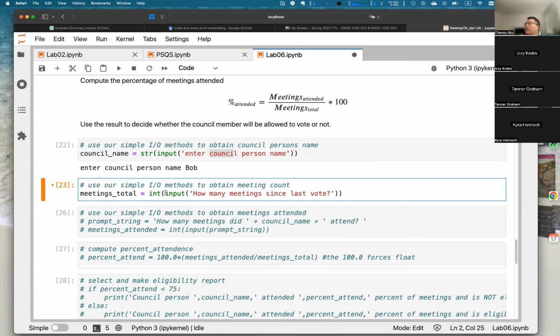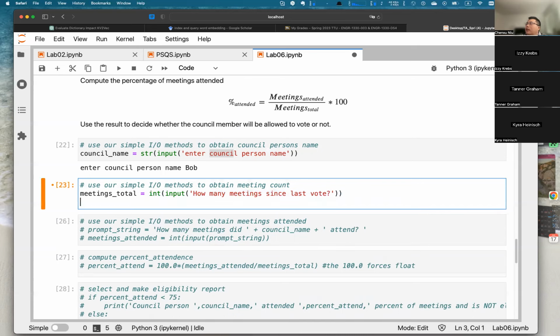Then you see here we use the input function, right? And the strings in the quotes are hints for users, right? How many meetings since the last vote. And then after that, we use typecasting, the int function, to convert strings into integers, right?